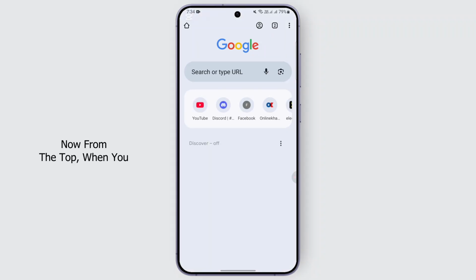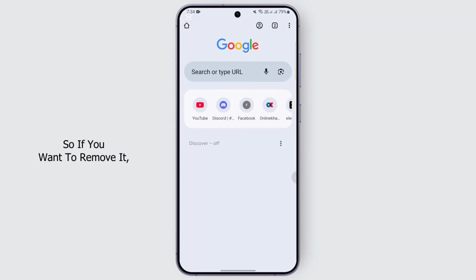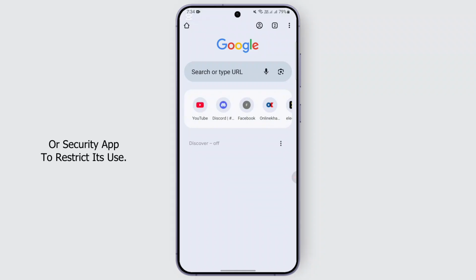Now from the top, when you head over to the three dots at the top, you should be finding this menu, and when you go ahead and tap on this new incognito mode, you will be finding your incognito mode started. So if you want to remove it, you cannot permanently remove the incognito mode in Google Chrome on Android, as it is a core feature for privacy control, but you can control other apps like Google Family Link or security app to restrict its use.